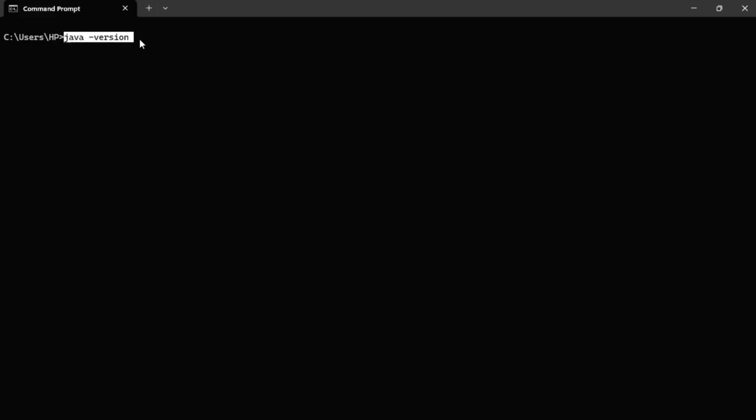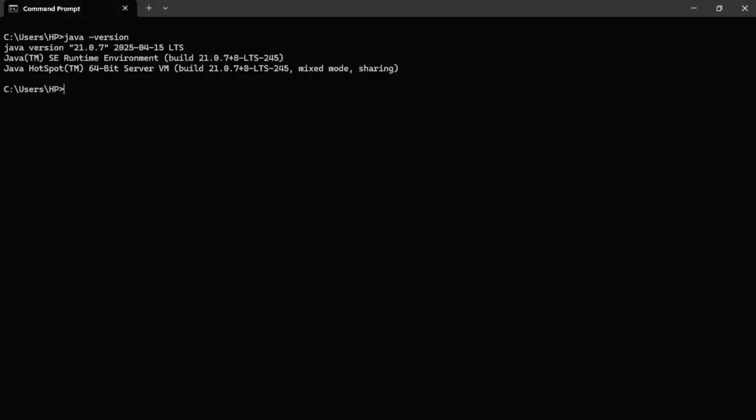Perfect. We can see Java version 21.0.7. This tells us that the Java Development Kit is already installed on our computer. It also displays information about the Java runtime environment and the HotSpot 64-bit server VM.